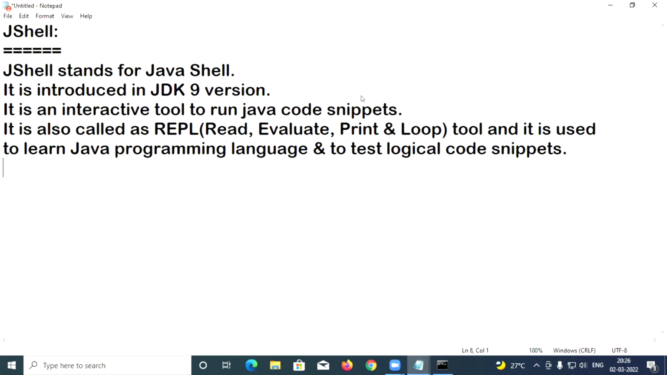So if you want to write one small code snippet, first you have to open Notepad, next write a class, next write the main method, and in that write the code snippet. After that you have to open command prompt, compile and execute. These are not required. Directly you can write the code snippet. First it will read that code snippet, evaluate it, and print the result. Again it reads. This will rotate. That's what we are calling loop.